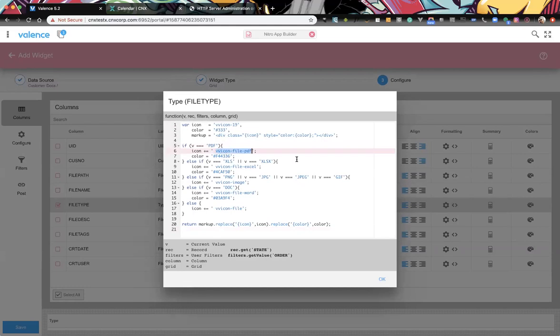These all can be found, Sean, if I go into our administration application and go to apps, drill into it, and then if I hover, it gives me the icon, right? That's right. So that's how you could find those. And so we're doing the same thing. If it's Excel, PNG, an image of some sort, or a doc, and then we're just returning that markup.